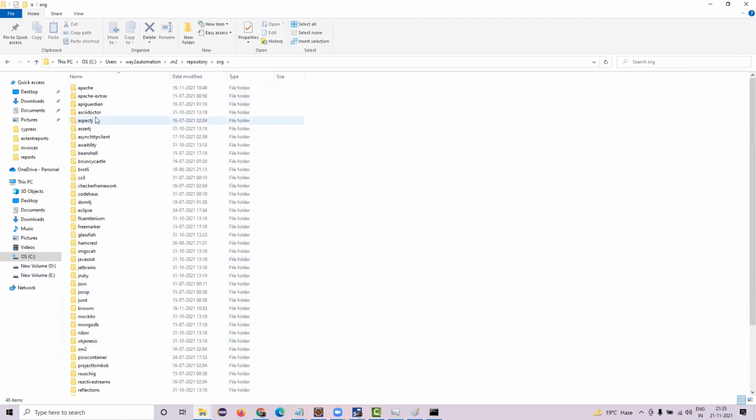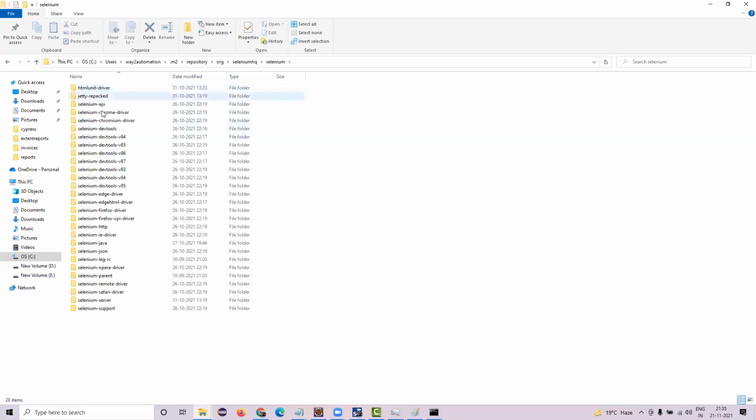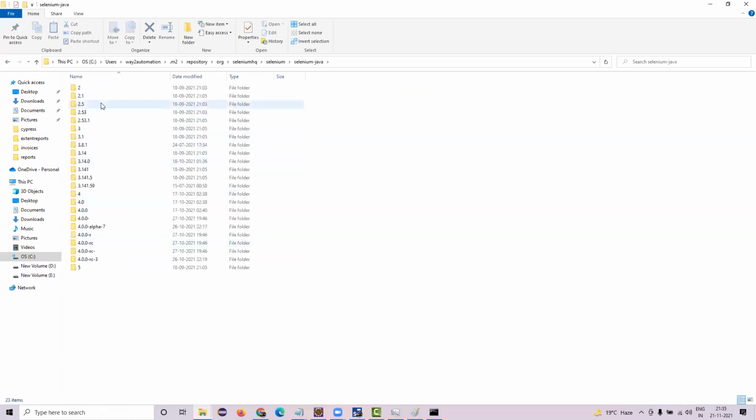Selenium is org, then we have Selenium HQ. Where is Selenium HQ? Selenium HQ, Selenium, and Selenium Java. See, all these versions are there on my machine, Selenium 4, Selenium 3. If I switch between any of these versions, Maven will first look on my machine, and if it finds that particular version, it is going to pick the jars from there. If it doesn't find it, then it is going to download from the centralized repository.